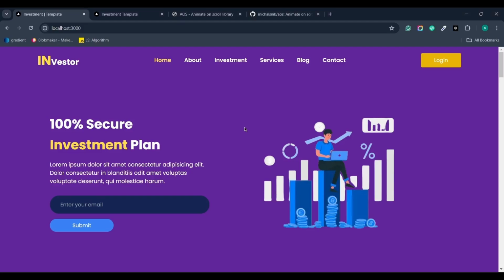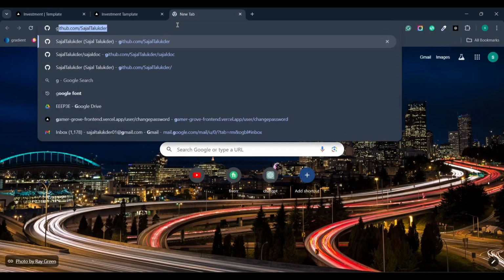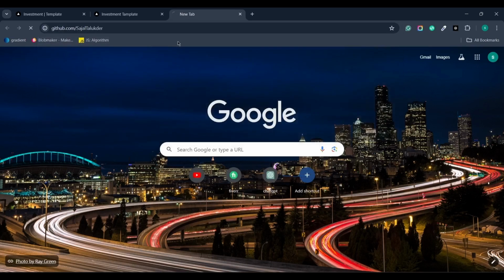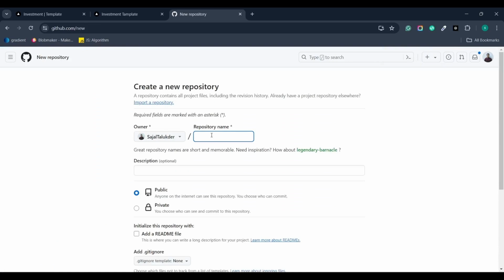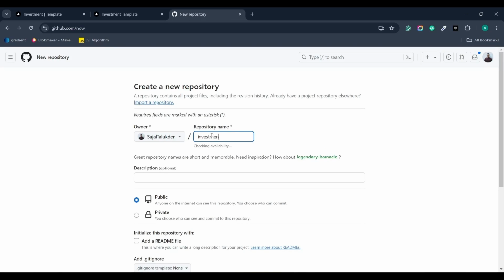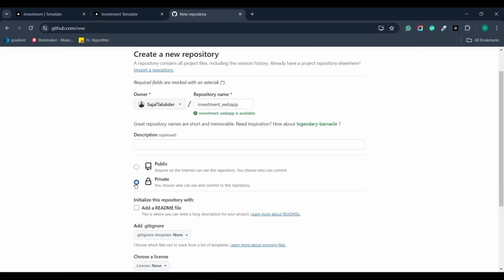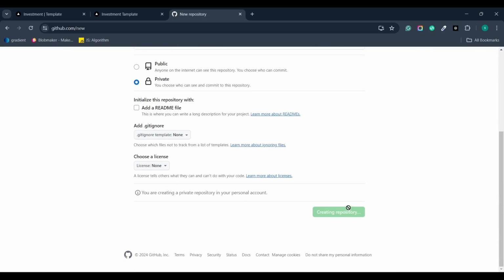Now finally we are going to deploy our project in Vercel. So for that, first we have to push our project in GitHub. That's why I am going to open my GitHub, and then here I am going to create a new repository, and I'm going to name it investment web app, and I'm going to make it a private repository, and then I'm going to create repository.